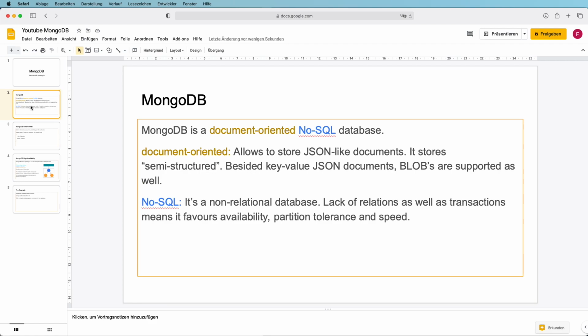MongoDB is a document-oriented NoSQL database. This is something you read very often in Wikipedia. What does it actually mean? Document-oriented means it allows you to store JSON-like documents, unlike a relational database where you have tables and schemas.